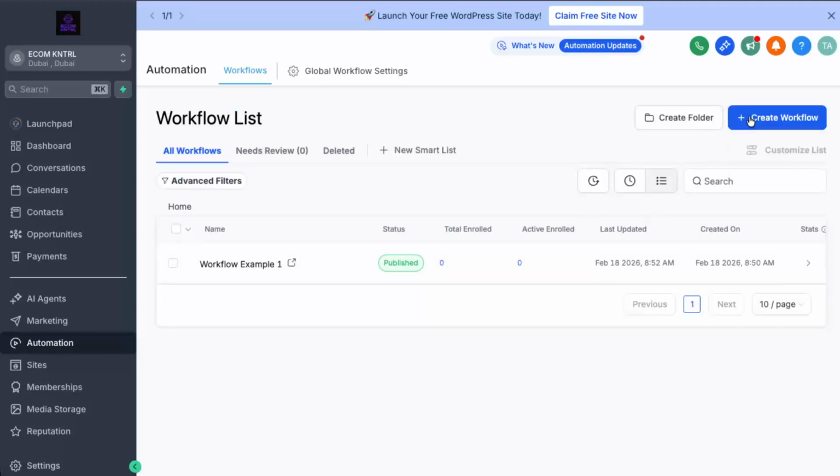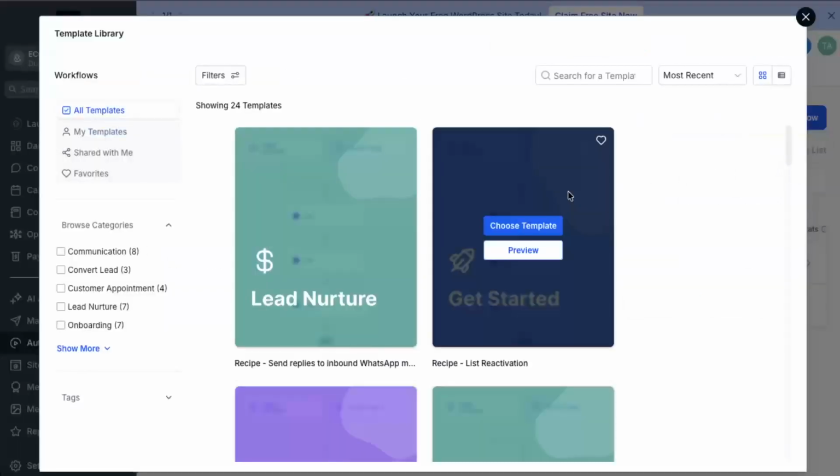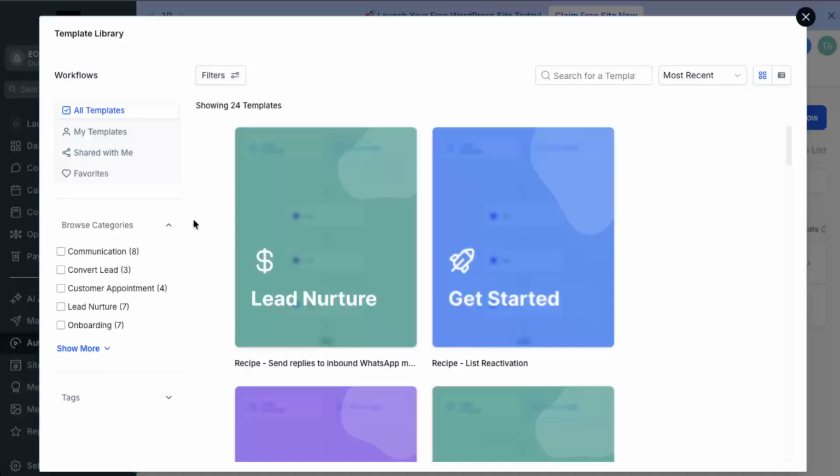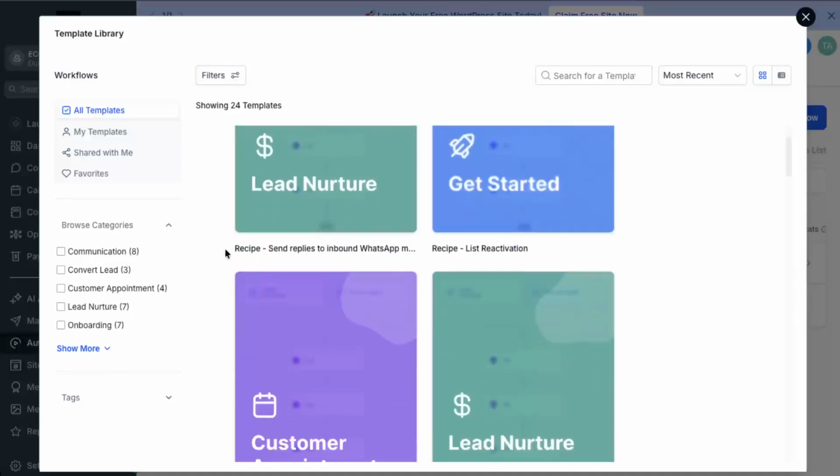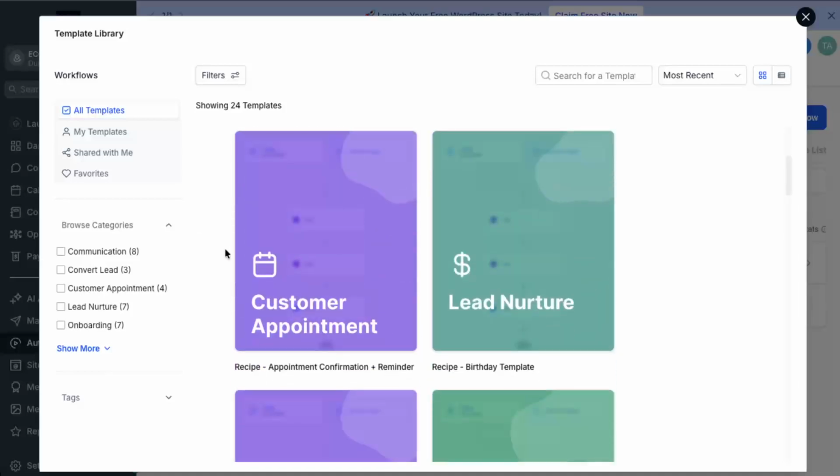Inside automation, go to Workflows and click on Create Workflow. Instead of starting from scratch, we're going to speed things up by using a pre-made template. So choose the option to Select from Template. You'll see a list of templates designed for different use cases.